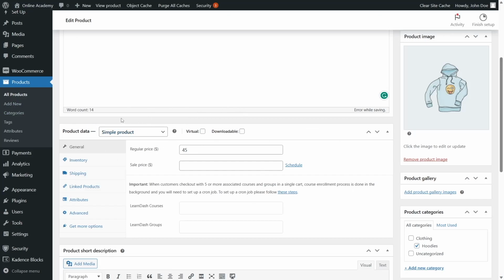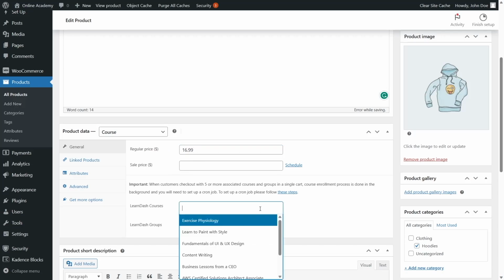So from the drop down over here, it says product data. We're going to click on this drop down. We're going to select course. Okay, and from the regular price, I'm going to just select it. And this is my regular price. You can also have a sale price, but I'm going to leave it empty right now. And from LearnDash course, we are going to simply click over here and pick our course. Make sure your course is published, or else it won't show up here. And here's our course.